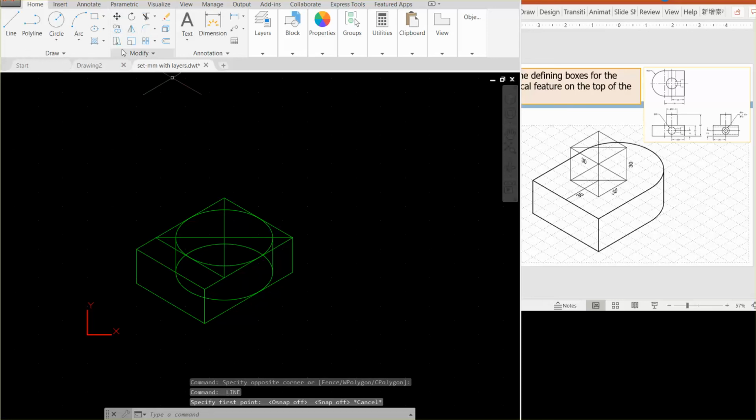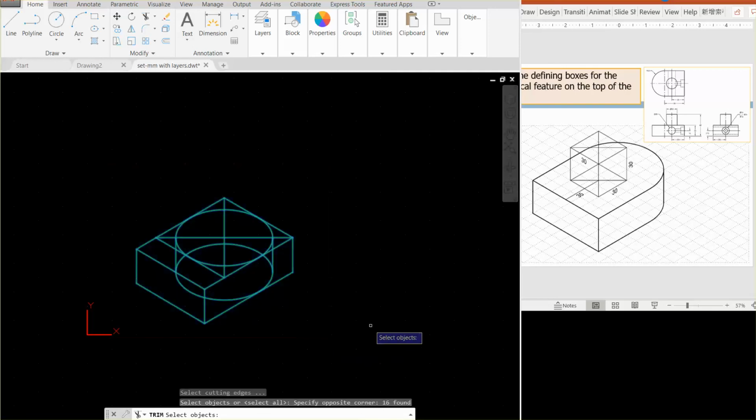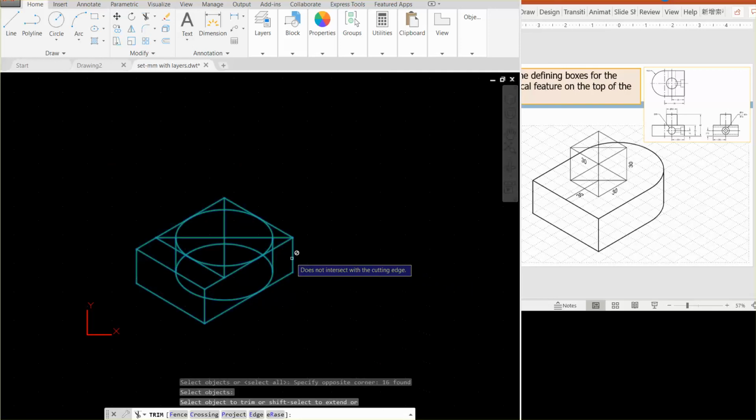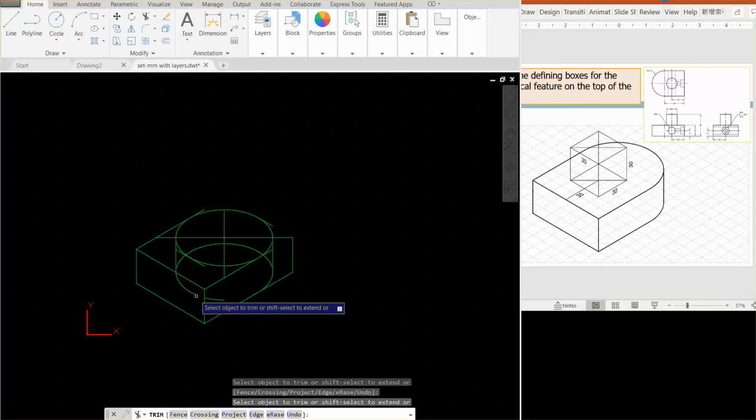I want to do the trim, so let's press the spacebar. This one does not intercept anything, so we can do it later. We will take out this line here as well. This is no longer needed. We don't really need these two as well.